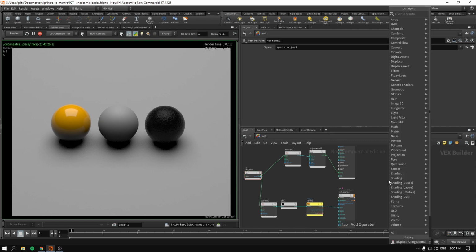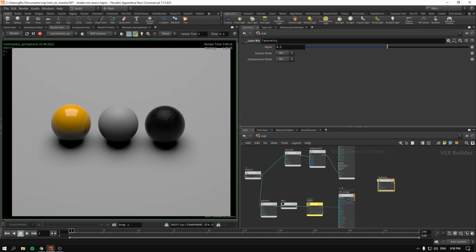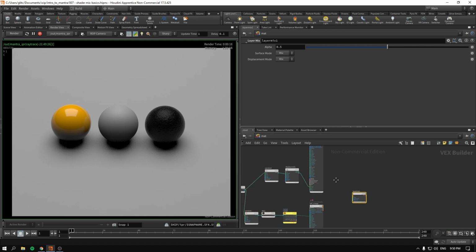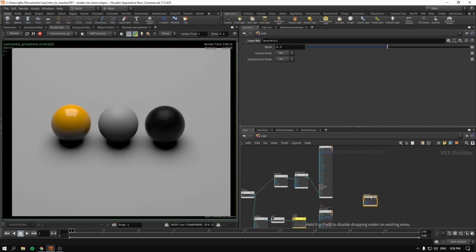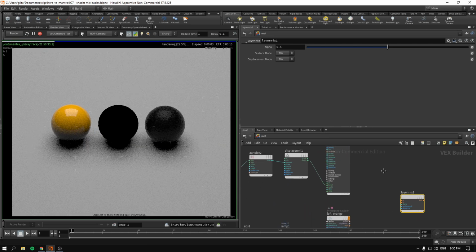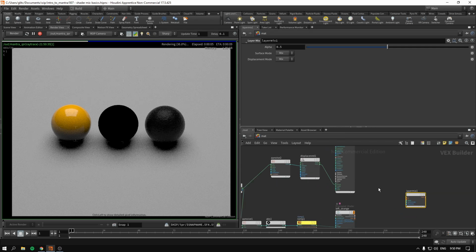Okay, so how do we mix it? We mix it by pressing the tab and starting to write mix. And as you can see, there is the layer mix. And it has the inputs A, the inputs B, and some kind of alpha. All right, first, I'll drag and drop the layer mix onto our sphere middle. And naturally, we don't have anything on it, so it becomes pitch black.